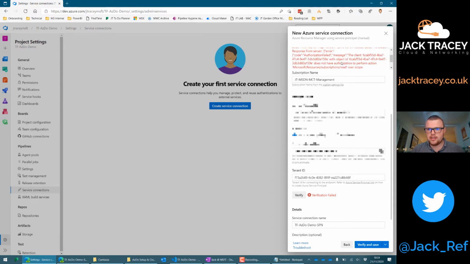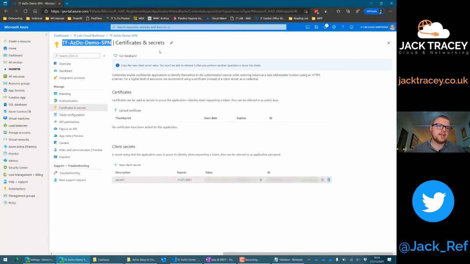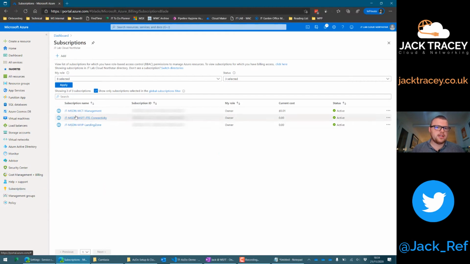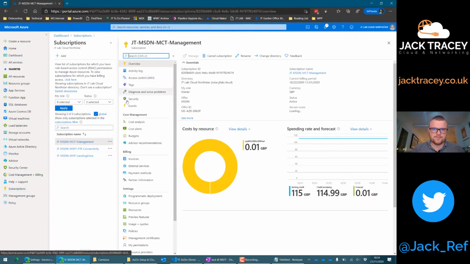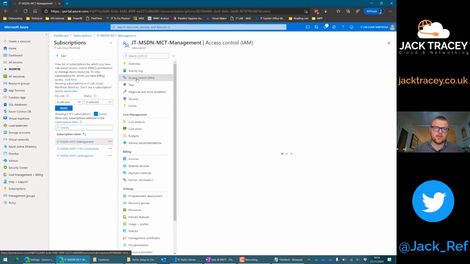Oh, and it didn't. So it says, right, so it doesn't have permissions over the subscription. Very good point. That's why the verify button is very important. We all make mistakes. So we've created our service principal, but we actually haven't given it any permissions over anything in Azure. So actually, let's go to our subscriptions. Let's go onto our management subscription. And let's go into access control and IAM.